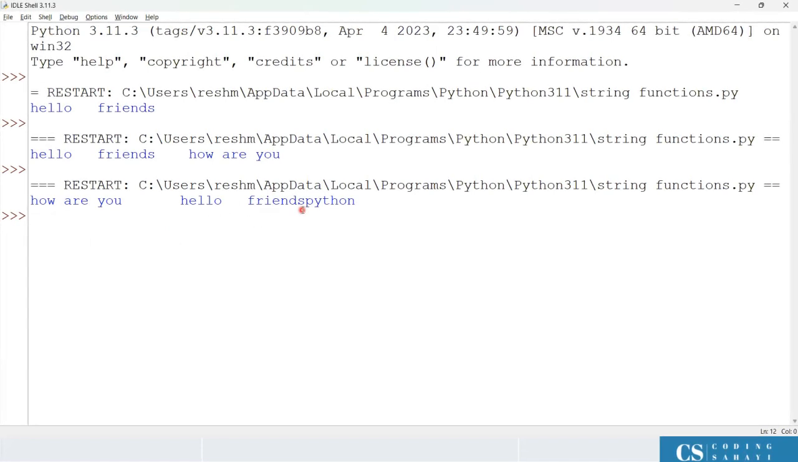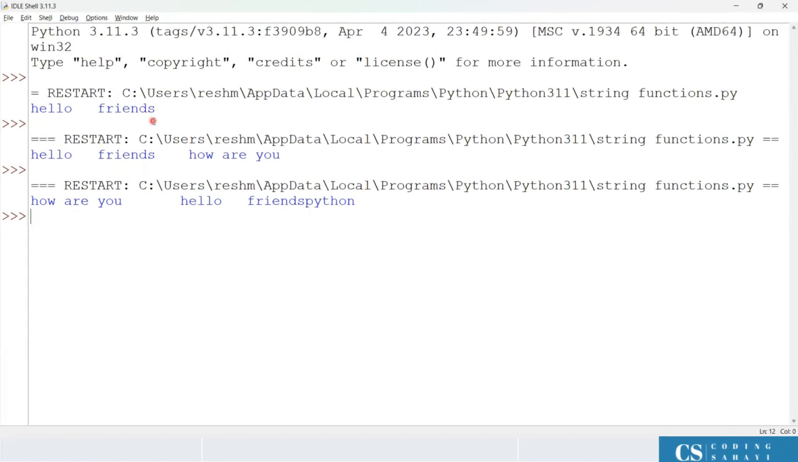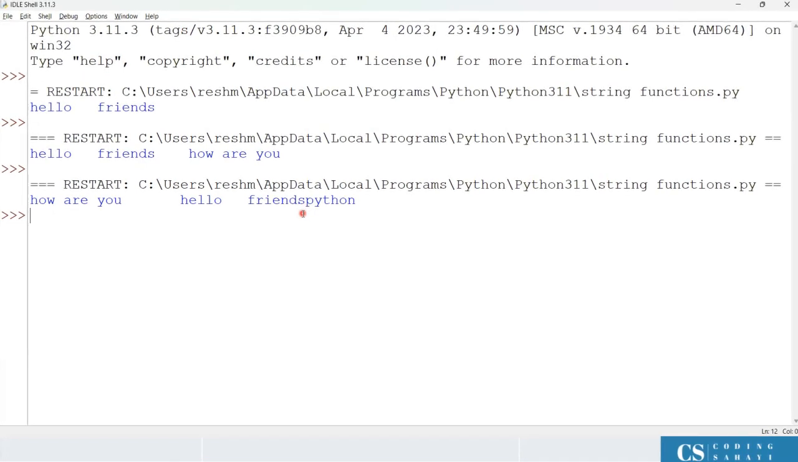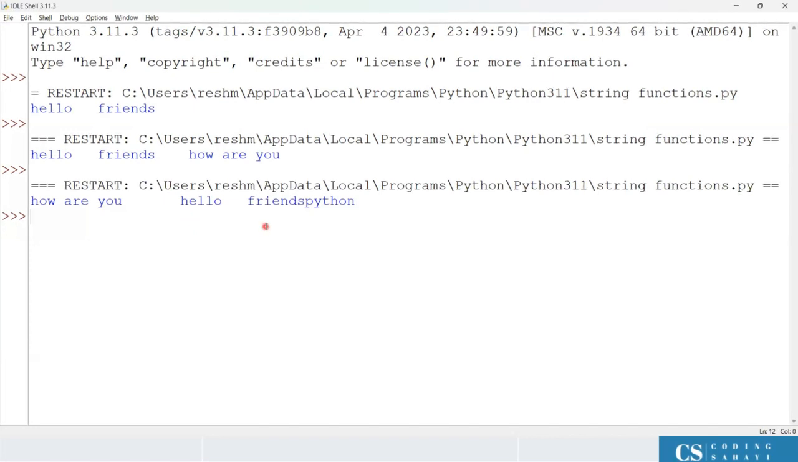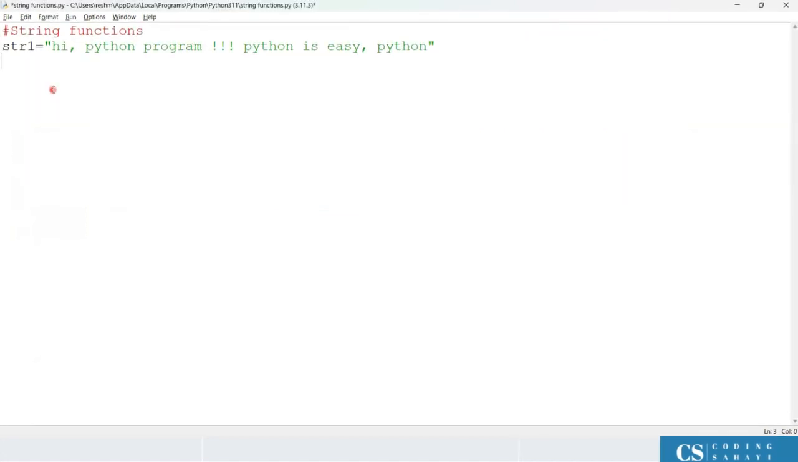See, after hello friends, it is not giving any space. Hello friends is our original string. See, after s, it is removing all the spaces on the right side and Python is attached to it. But on the left side, the spaces are not removed. They are already there. That's why you are getting this output. So that is our strip functions: lstrip, rstrip and strip. Next we have the replace function.